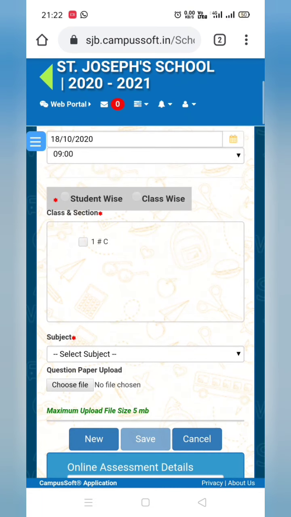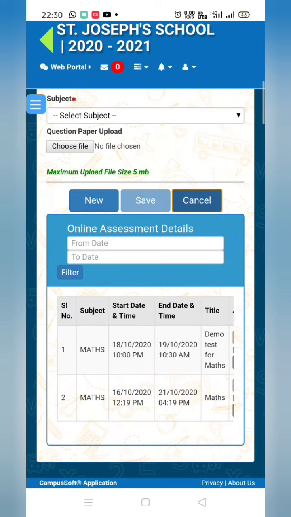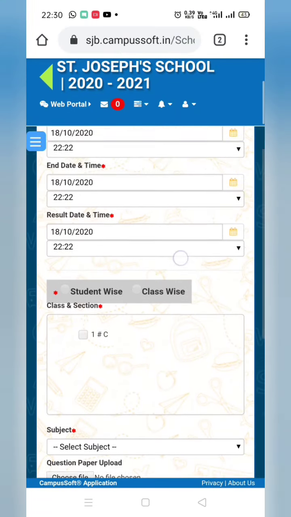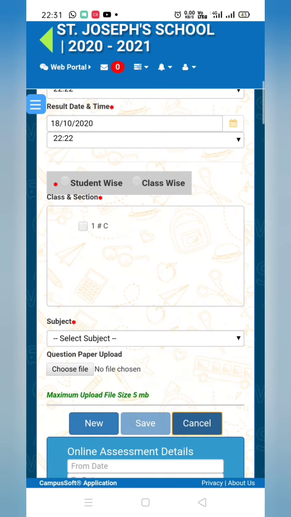We can even check below. You will see the list of the assessment that has been uploaded. Here you can see demo test for maths. This assessment we have saved class wise. One more option is student wise. In this, what do we do? Suppose any child has missed to give the exam. Then in such case, how we will upload the assessment?